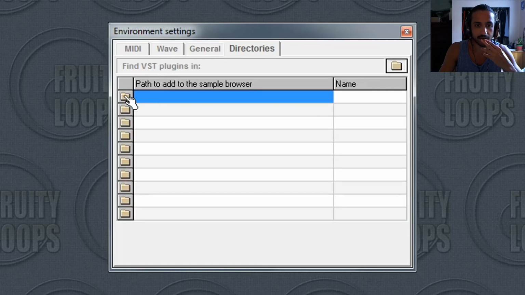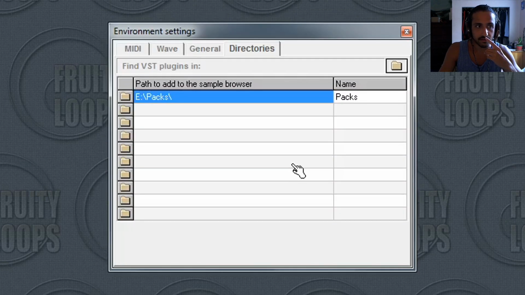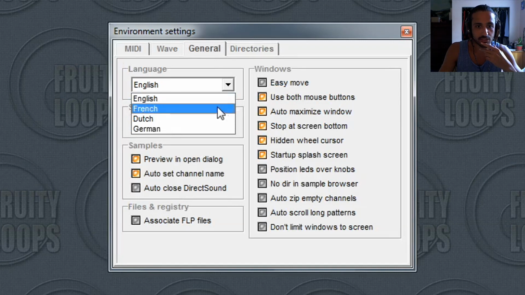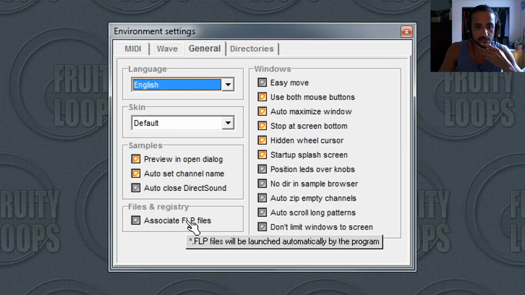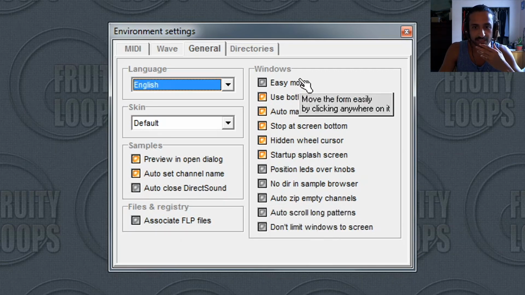Okay, so we can add a sample browser. Let me go ahead and add a sample browser. And let's add like my packs right there. Okay, cool, cool. What else we got here? General, we got English, French, Dutch. Okay, cool. Auto close, associate, no thank you. I don't want FL Pre's opening in FL Studio 2. Easy move. Move the form easily by clicking anywhere on it. I guess we're okay with the defaults.